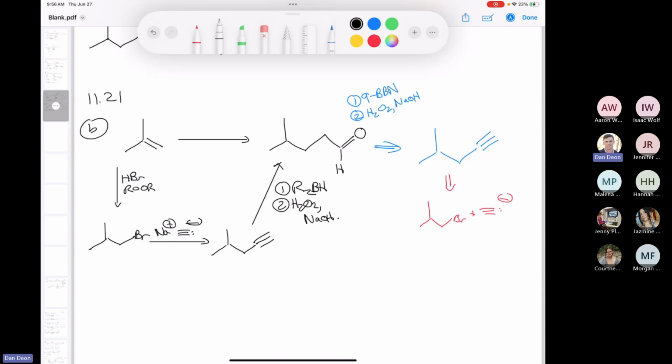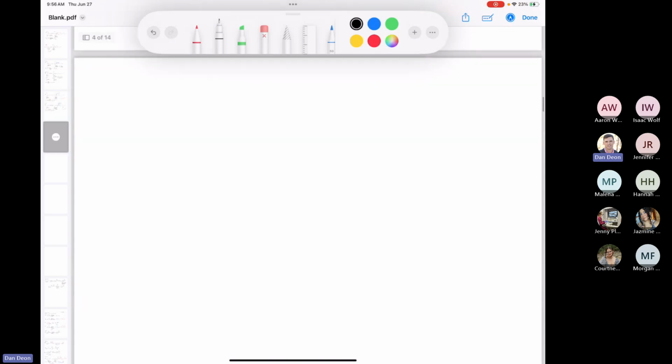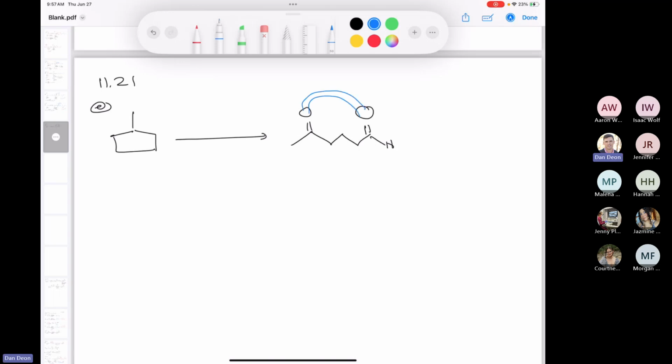Let's try one more. 11.21e, the last one. You're starting out with methylcyclopentane. It's kind of a cool problem. And you end up with this compound here. But the idea here is if you're making this aldehyde, what they're trying to get you to piece together is that this part comes from a cycloalkene of some sort.